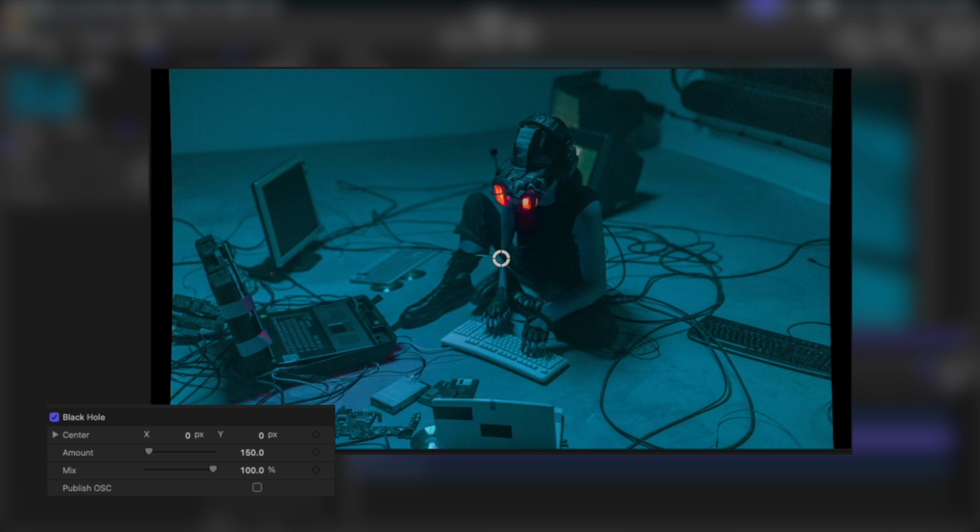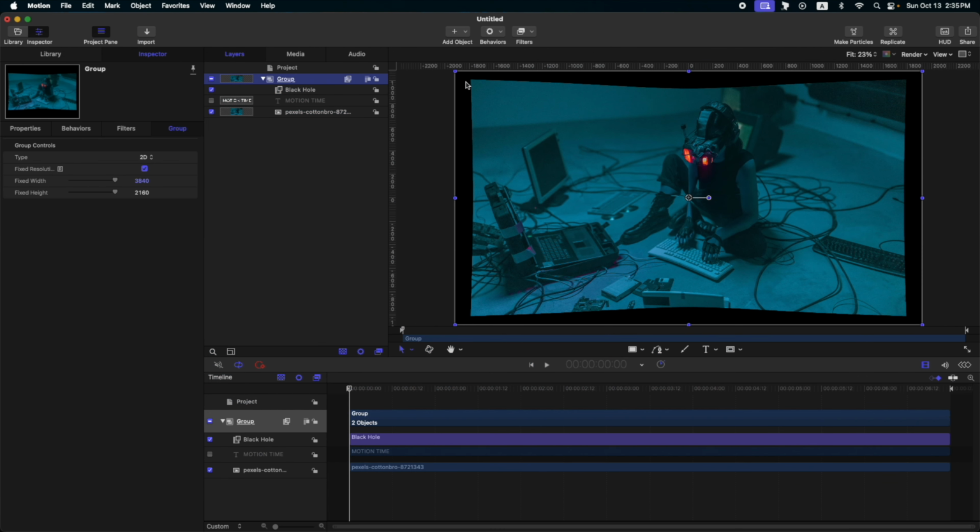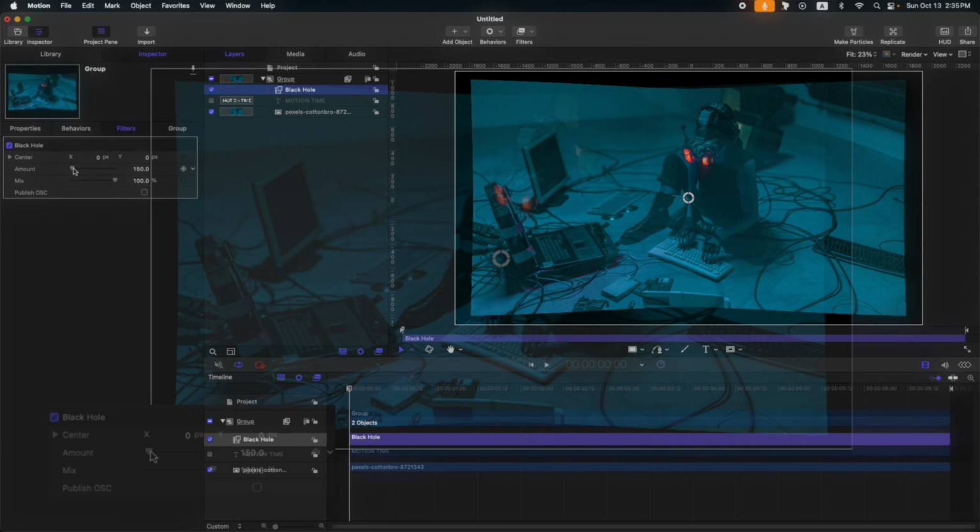Now take a look. I have applied this black hole filter on my group without the fixed resolution checked. So let's check the fixed resolution. It will create something like this, what you see on the composition. You will have a gap on top and bottom and also the sides. Now let's adjust the amount to see some difference.